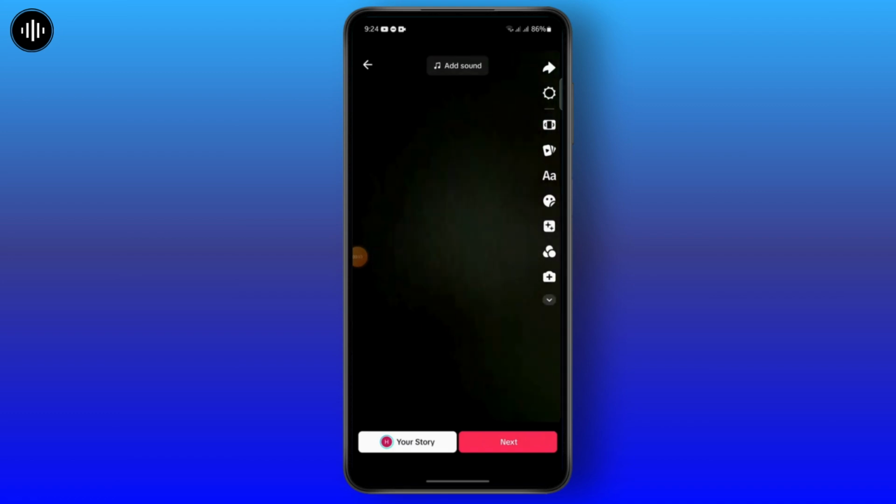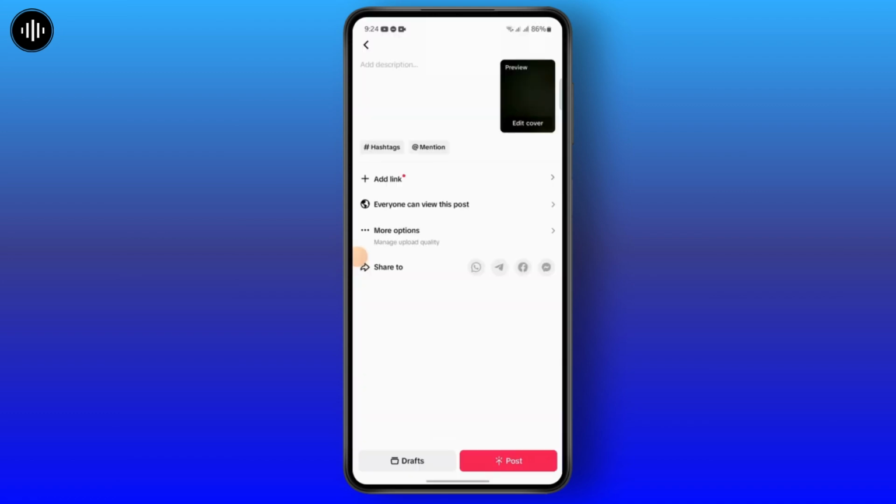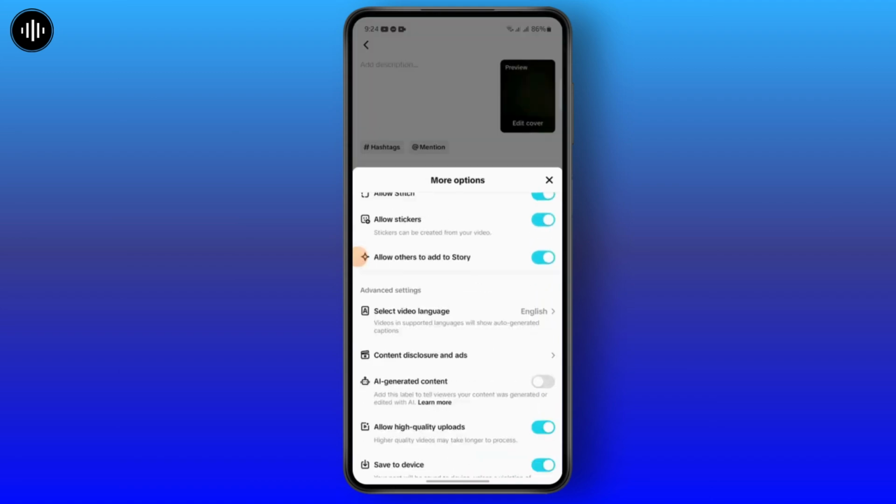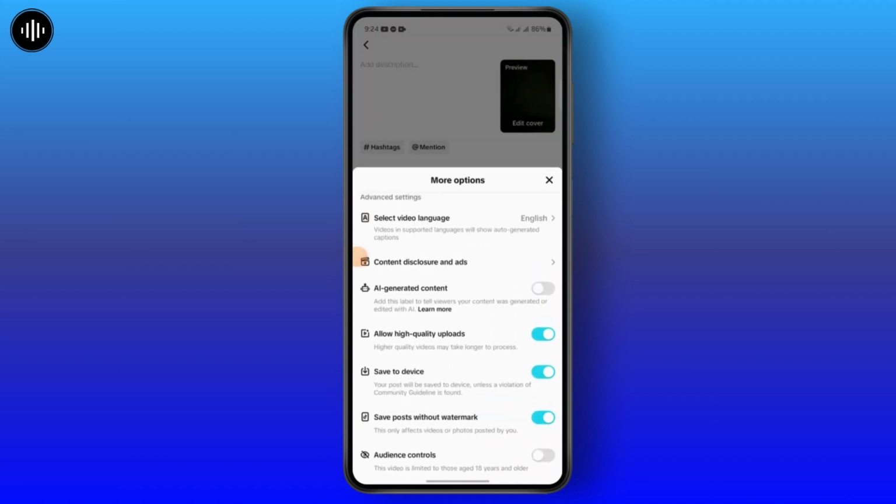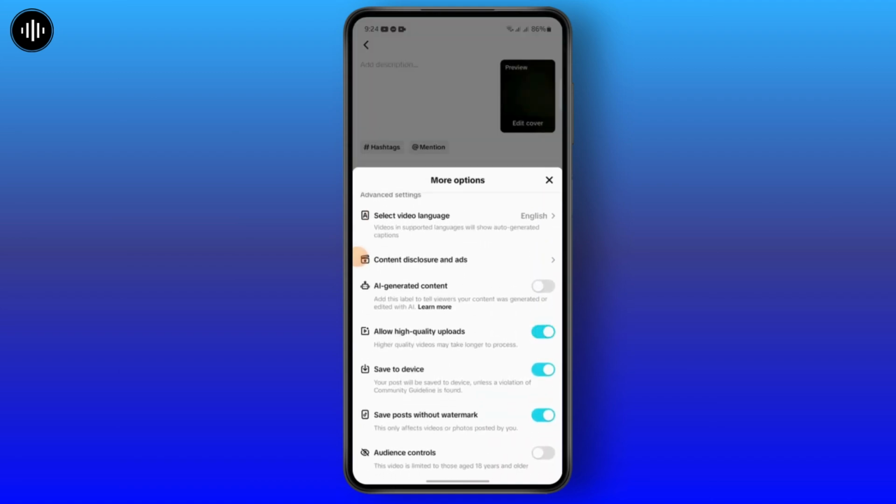Alright, so now you want to tap on next, and from here what you want to do is tap on more options. And if you scroll down, you can see this option, allow high quality uploads. Just make sure that this is turned on. Doing this will make sure that your uploads are high quality and it will not degrade your resolution.